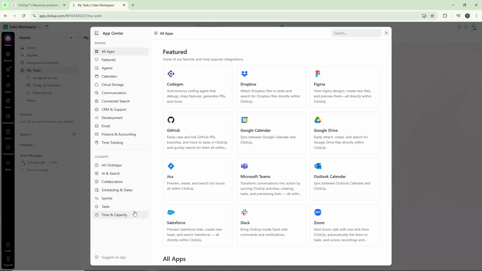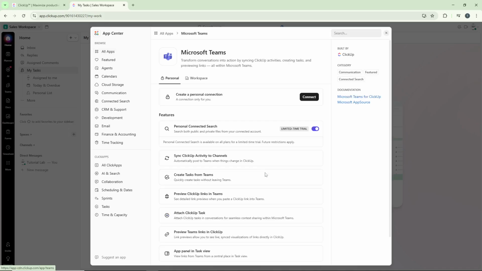Now you'll be taken to the apps marketplace within ClickUp. Here you'll see a wide variety of integration options that ClickUp supports. Your goal is to locate Microsoft Teams among these options. Browse through the available apps or use the search function if available to make this faster. Once you find Microsoft Teams, click on it to open the integration details page.